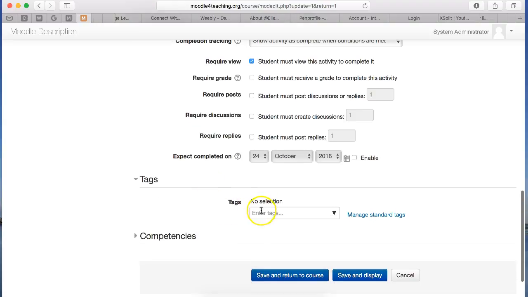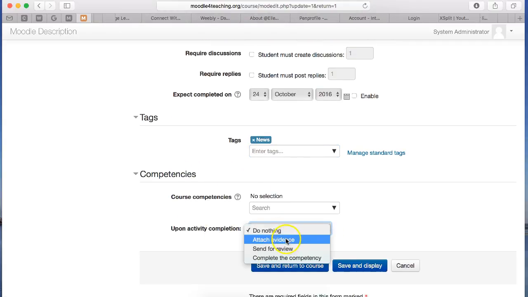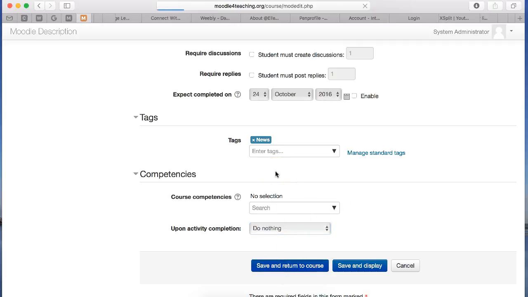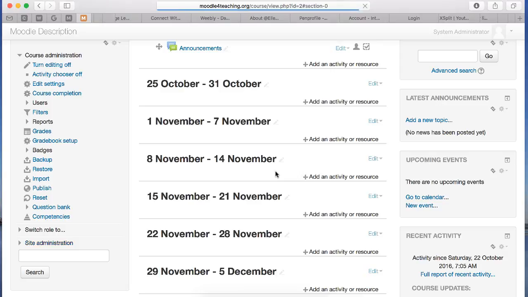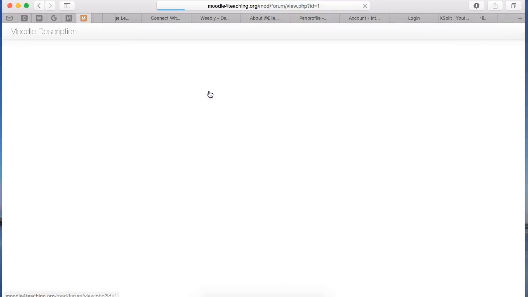I can add tags, and I'm going to add news, competencies. I'm not going to add anything, but you can see that there's a lot here. And then save and return. Now I've got an activity that is required. Notice here the system marks the item complete according to conditions. Otherwise, let me show you how that's done.